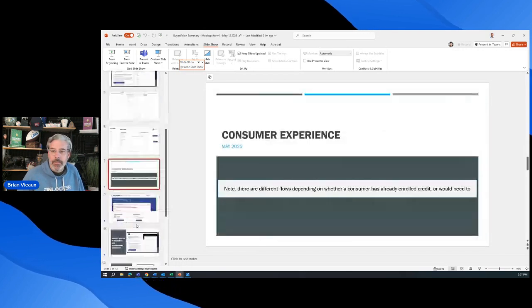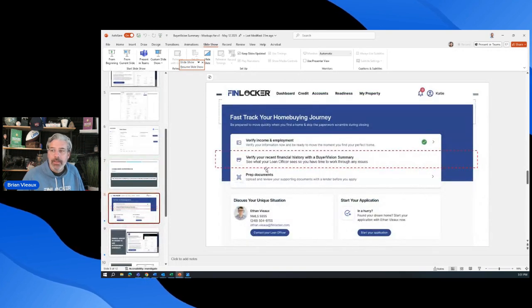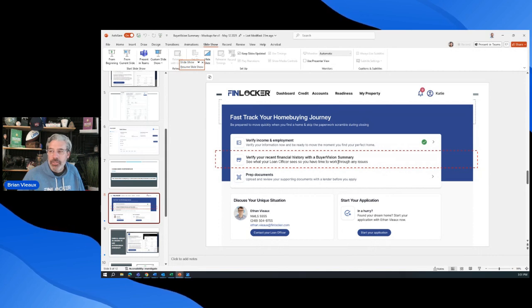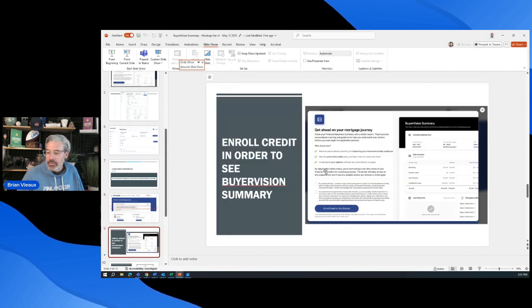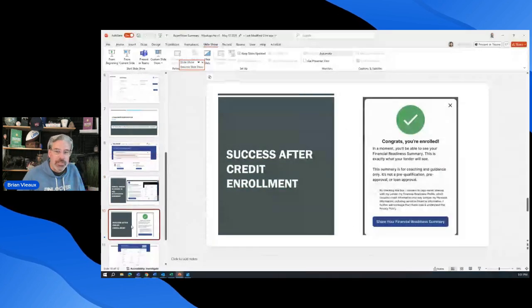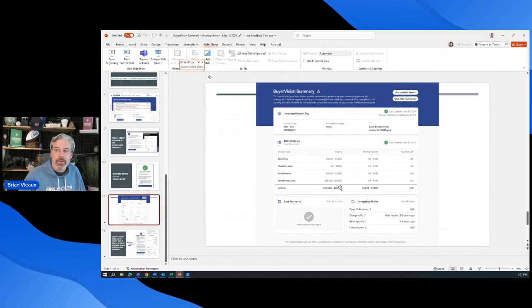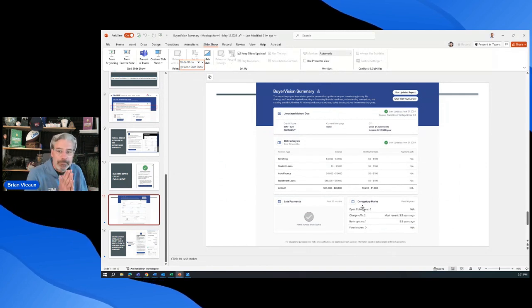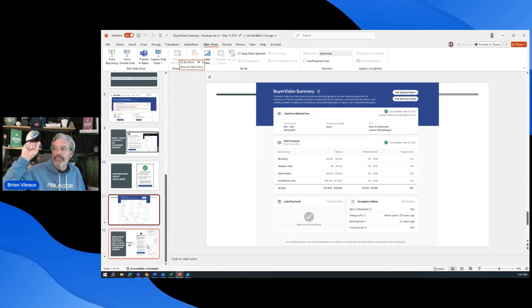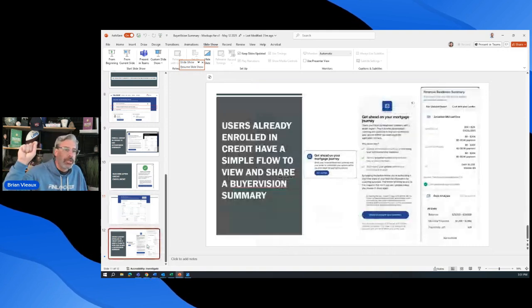For the consumer, they're directed in the app to link their credit and then share their Buyer Vision summary with their loan officer. This is what it looks like for the consumer. What's cool here, guys, is the consumer is seeing the same financial data, including some of the summary credit data, that the loan officer is seeing. And so this is an opportunity. I believe this is an opportunity for loan officers at the top of the funnel to change their process.